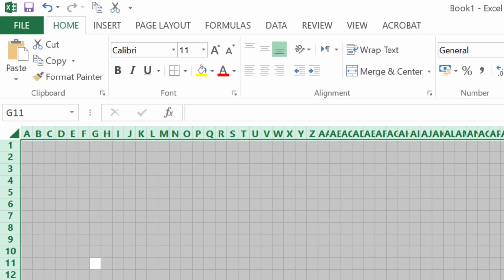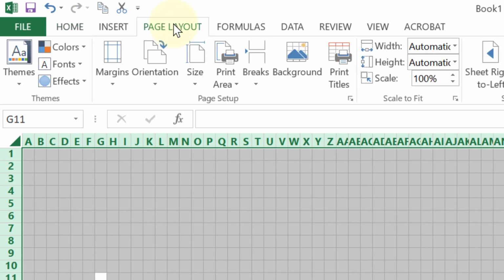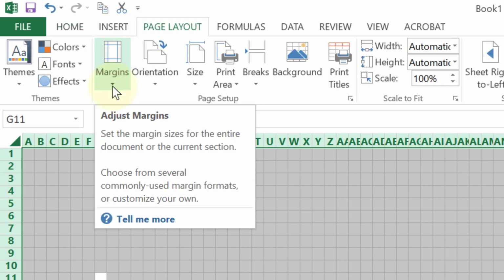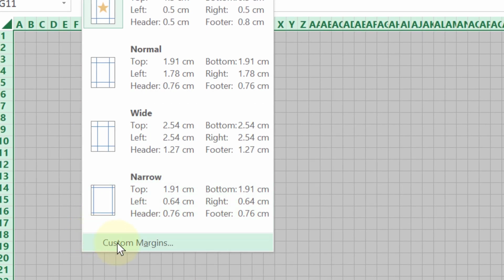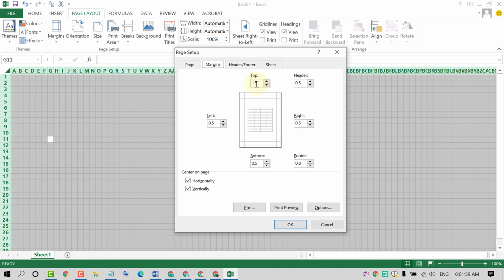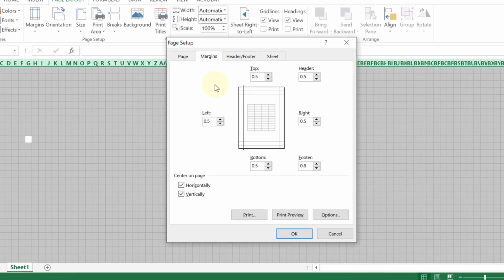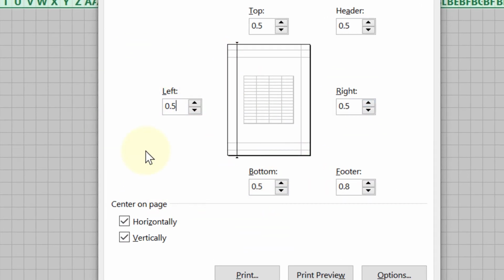Now friends, click on page layout, then click on margins. Now click on custom margins. Now in all side make 0.5. So top, bottom, right and left. So set 0.5 in all side.